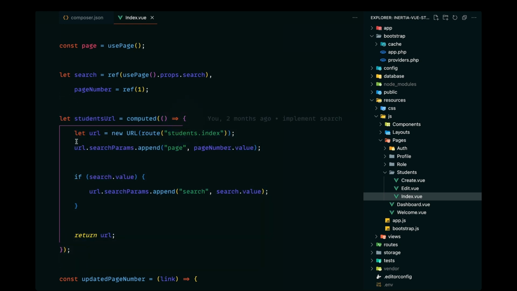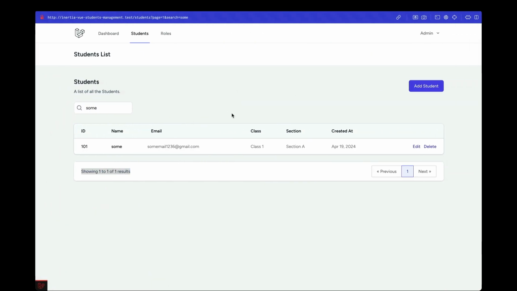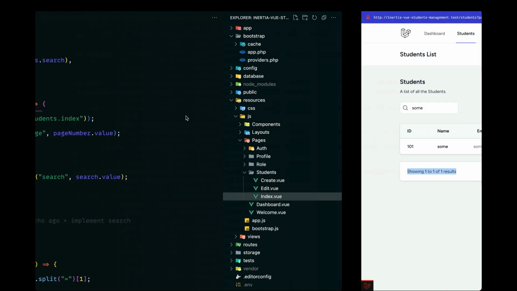But I think the issue is happening on this block of code. So we are checking if we have a valid search value, then we append search to our URL, and then we return that. So we now need a way to reset the page whenever the search value changes. So whenever the user searches for something, then we will just go ahead and reset the page number, and that would fix the issue that we are currently facing. So how do we do that?